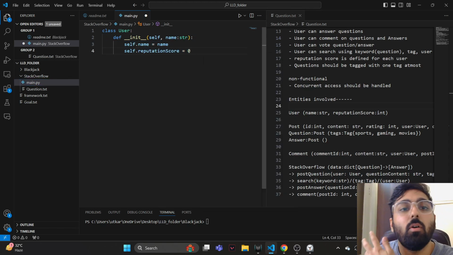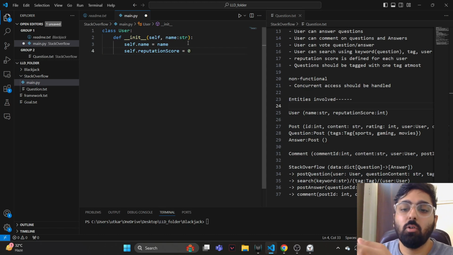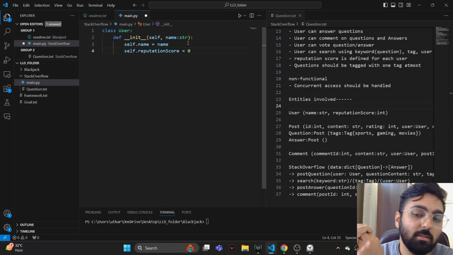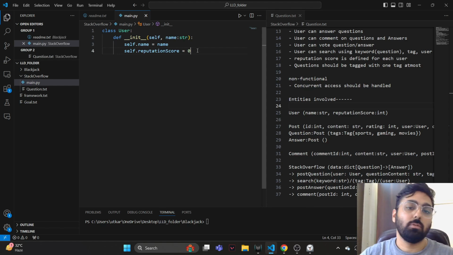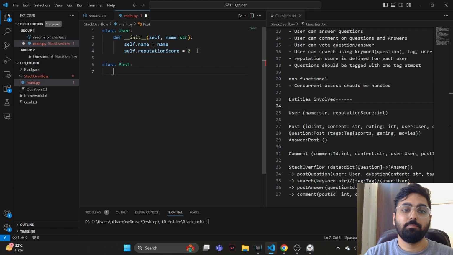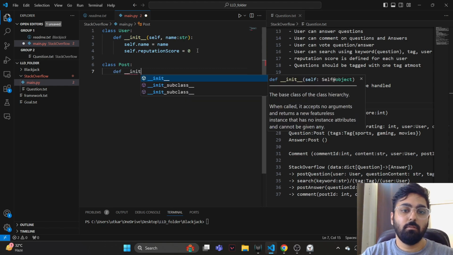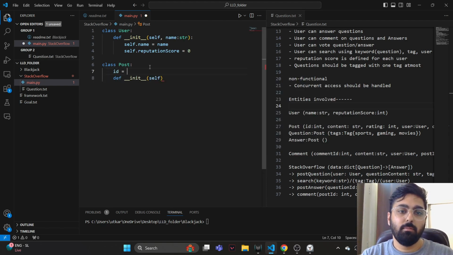So whenever the user performs some action, for search it doesn't matter, but if they contribute to Stack Overflow in some way, either through posting a question, posting an answer, or commenting on a post, in that situation we're going to update the reputation score. So we're not going to keep it in the user. Let's say we have a post class. Let's define the constructor for it. The ID is probably internally generated, so we can keep an ID over here. Let's set it to 1 for now, and we'll keep changing it up.